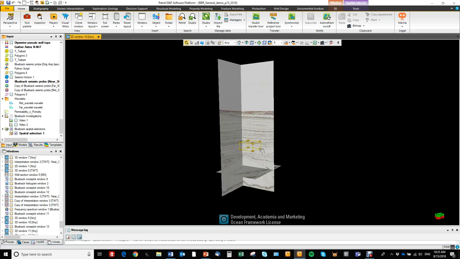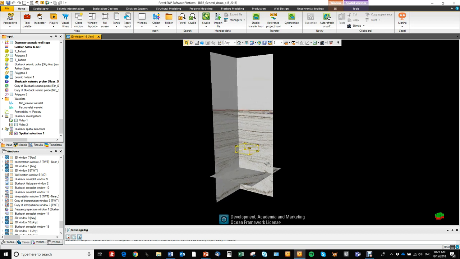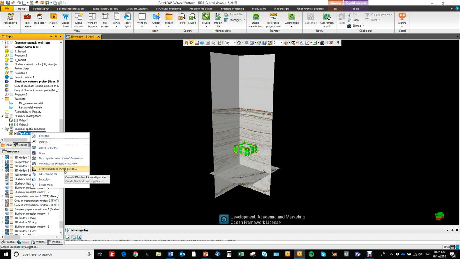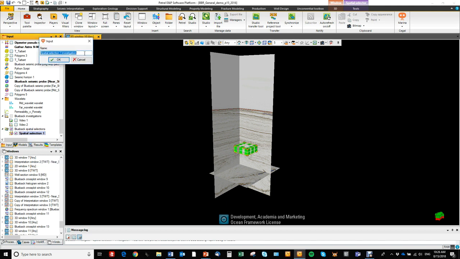So if we went ahead and, for example, used the ribbons approach and built the investigation using all the points in the 3D cube, the processing of the investigation would take an extremely long time, or in the worst case it would actually crash Petrel. So that's why we start to build the investigation using data only from a very small area. So what we can do now is right click on the spatial selector and say create Blueback investigation, and that will take the data that we're displaying in the 3D window inside of the spatial selector and build the investigation from that.